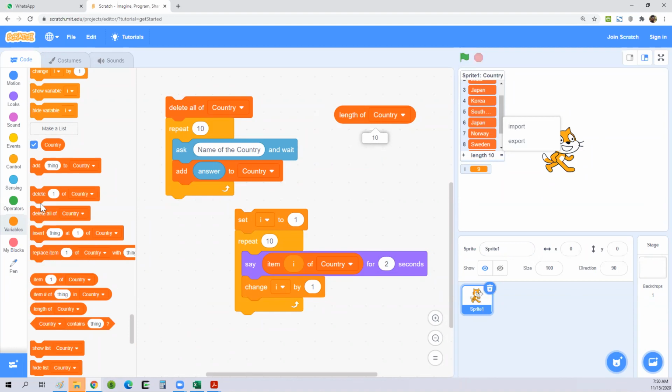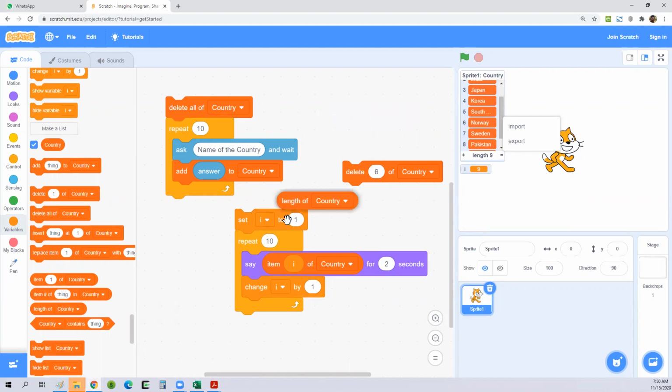So I'm going to delete. Let's say I want to delete Japan. I'm going to say 6. Japan is deleted. Now we have 9, isn't it? So what is the length? That is 9. So instead of putting 10, I can put length of country.